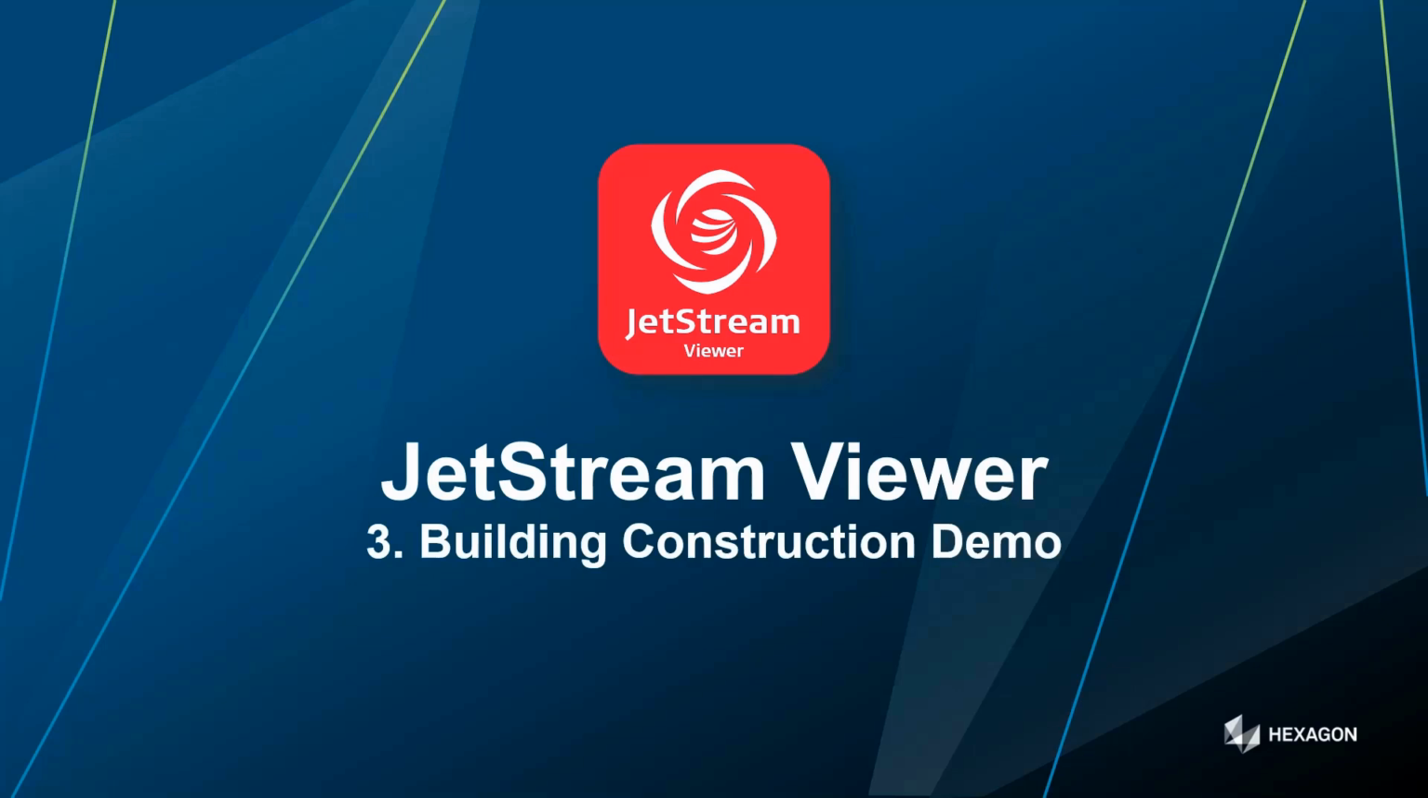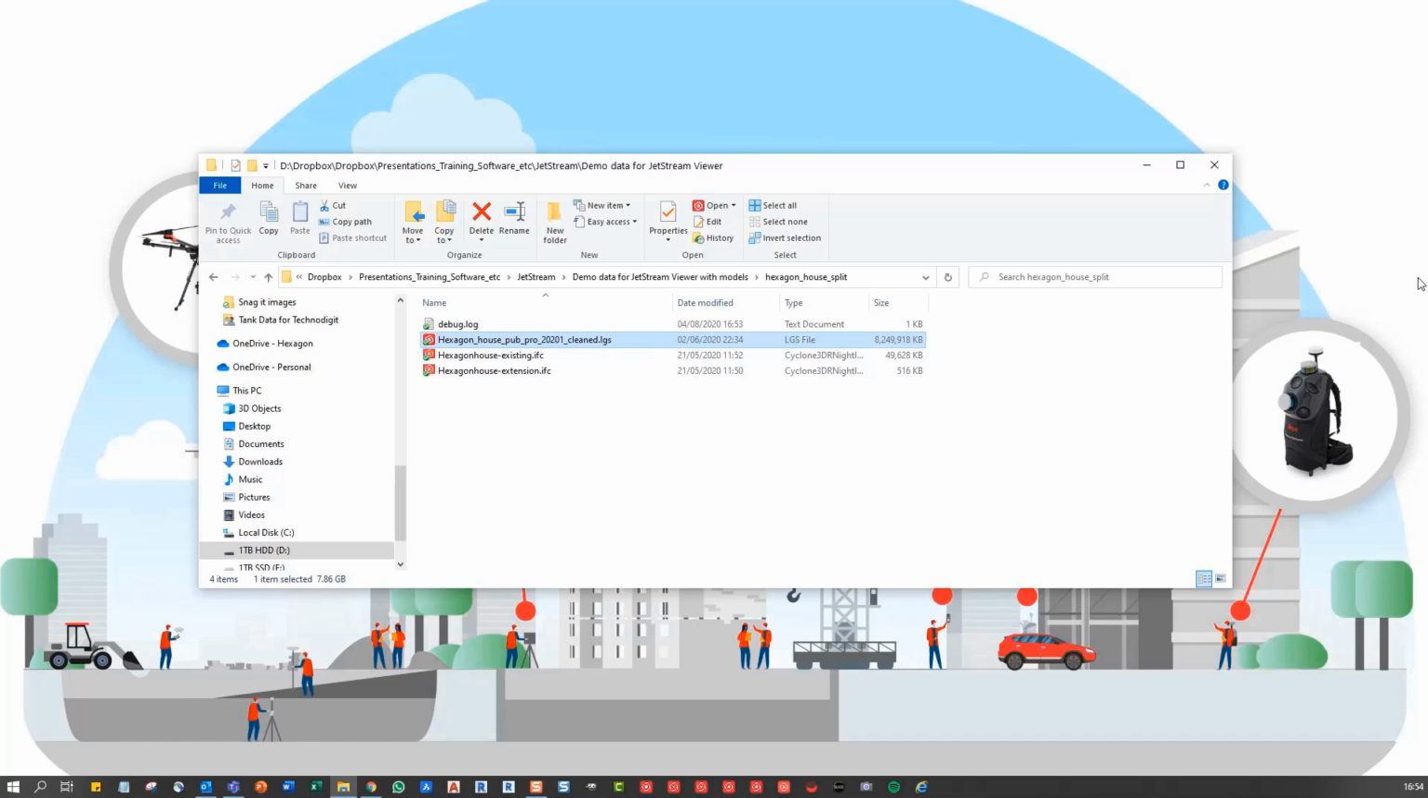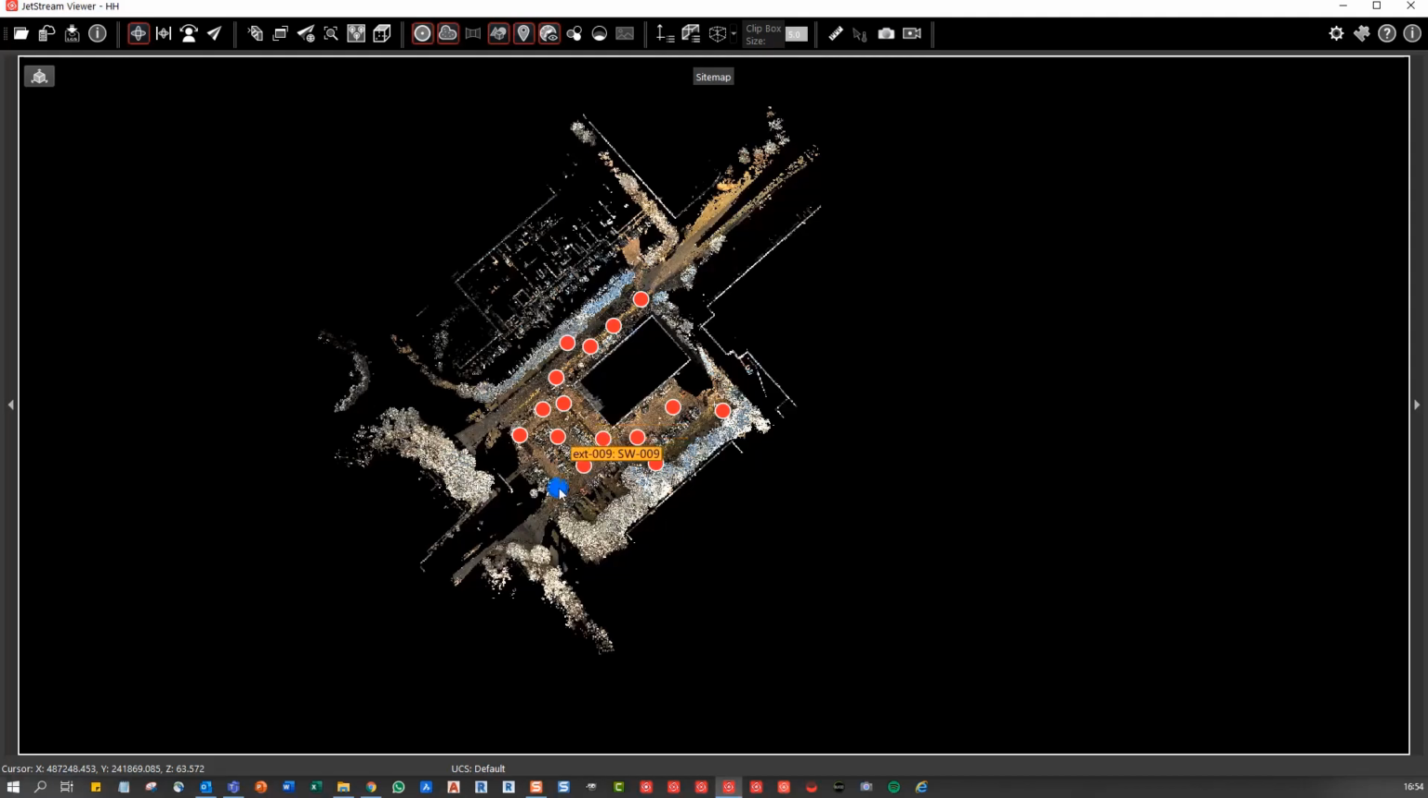For our third JetStream Viewer demonstration, we're going to be looking at a building construction example, bringing in multiple IFCs and also being able to section the IFC file using the clipping manager tools within JetStream Viewer. So now I'm going to open this hexagon house dataset. This is about an 8 GB file, and this is with the P series.